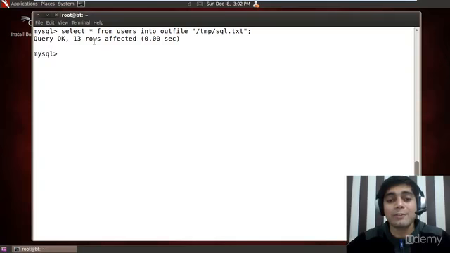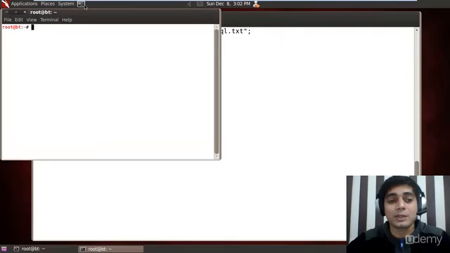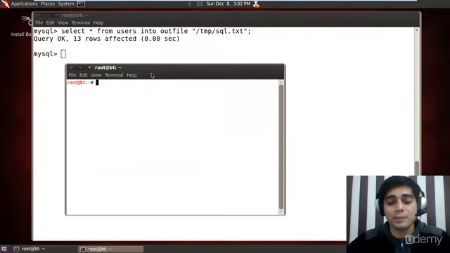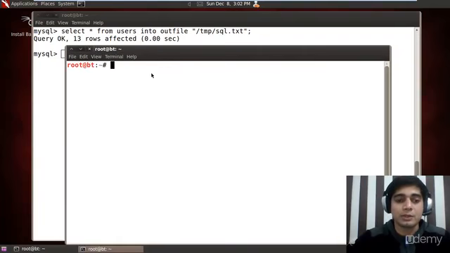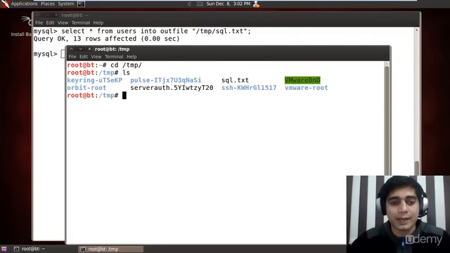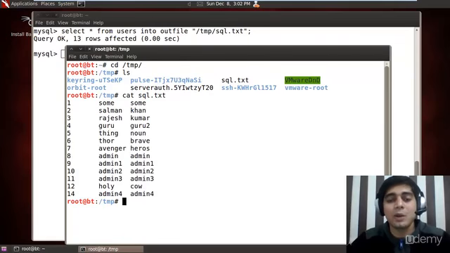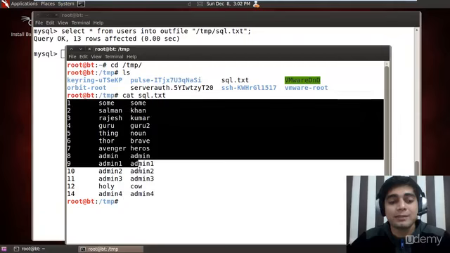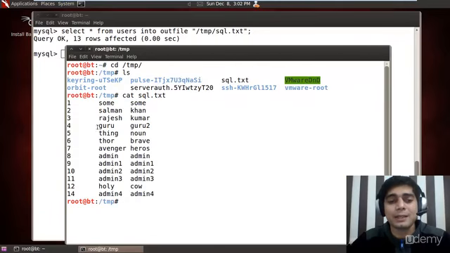Now, how can I verify that I have got it or not? I'll open up a new command prompt. Let me zoom in a bit, and let me go to the directory /tmp, do a quick ls, and I can see that the sql.txt file is here. Let me open that by using a cat command, and you can see the whole database is dumped into a text file.